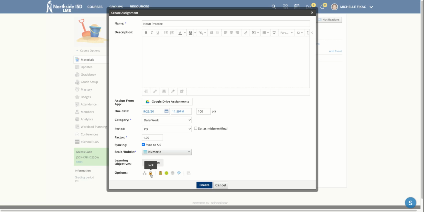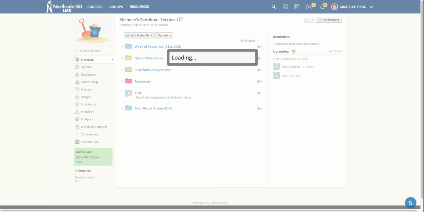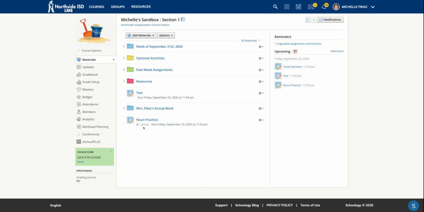Now here under options in the bottom left corner, you're going to see the option to individually assign. So now right here, you'll see a box that says assign to. I can assign this assignment individually to students, or I can assign it to one of my grading groups. So I'm going to go ahead and type in Spanish. Here's my Spanish speakers, and I'll go ahead and click create. Now here's my assignment, and you can see that it's been assigned to one group. Only the students in this group will be able to see this assignment. The other students will not see it.